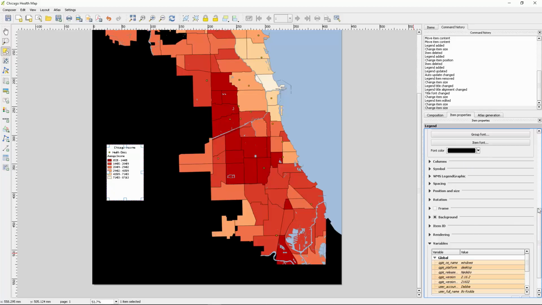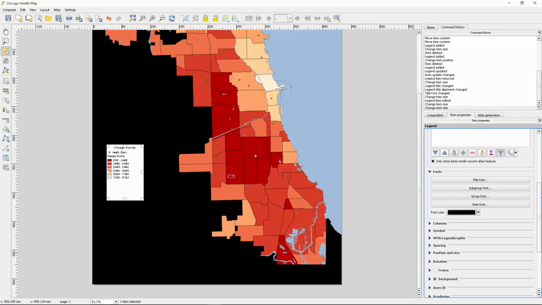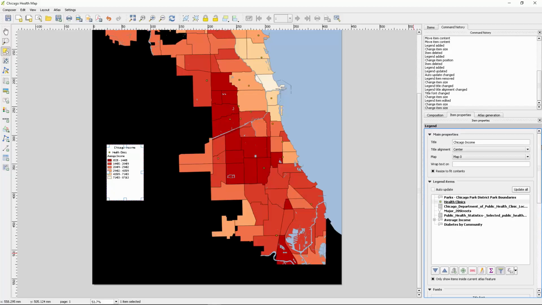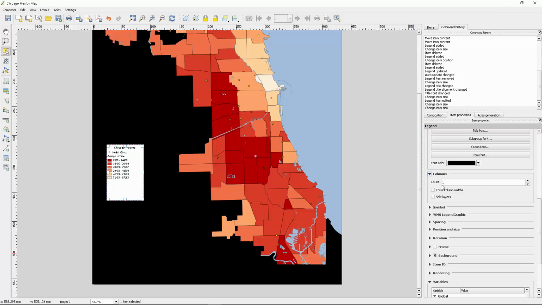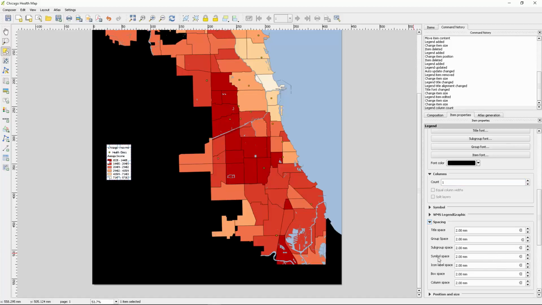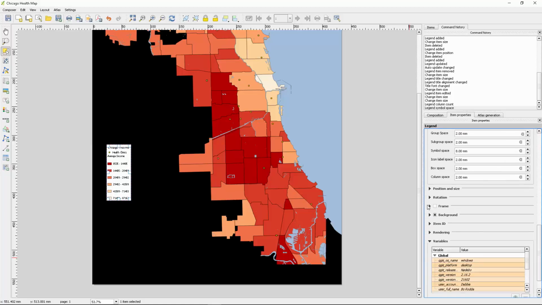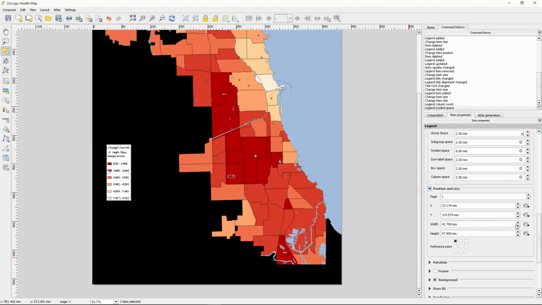We might, for instance, we might change columns count, the spacing. If we come down to, I believe symbol is that, so if we make it a little bit wider, position and size, we'll see that the width is the width of that window. But you guys can play with this as much as you want.